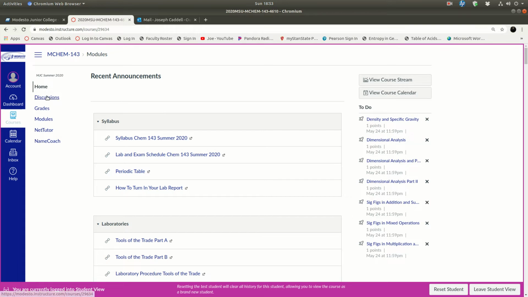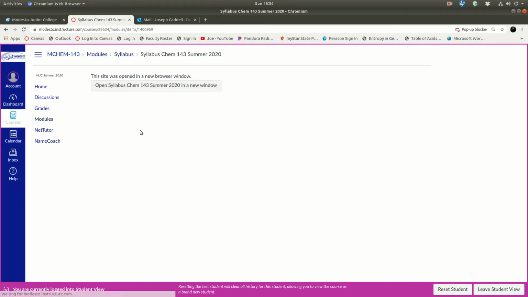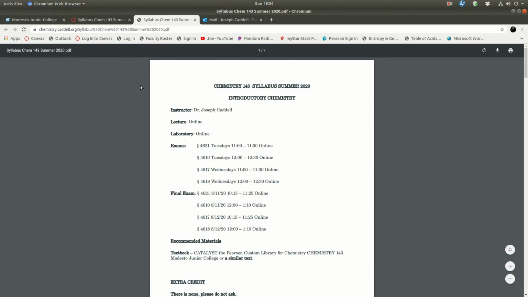Some important links over here on the left are discussions, grades. This is the module section. So I'm going to go through the syllabus with you guys first, get the details out of the way. We'll come back here, look at what the discussions and grades are for and where everything is. So first of all, click on the syllabus. Click again, and it's always there. So you always have the syllabus right there for you.